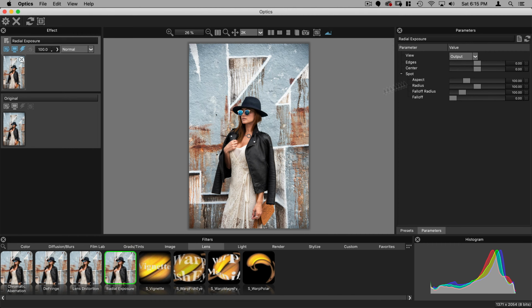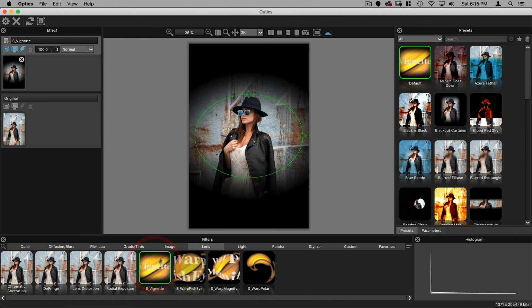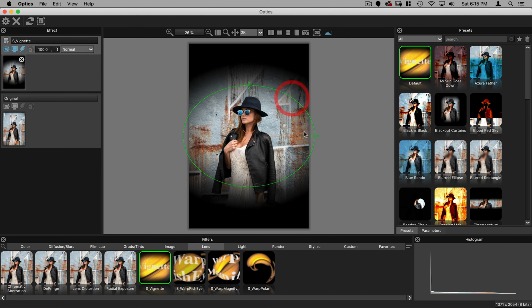Next, we have radial exposure, and that is similar to lens distortion if your camera may be shooting wide, or if your lens has a built-in vignette. This allows you to clean it up. All right, next is vignetting. So this is if you want to add a vignette to an image.